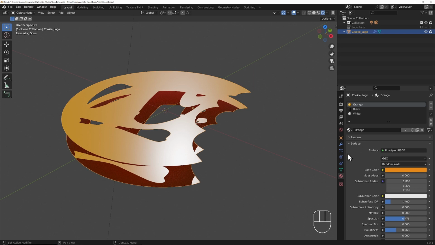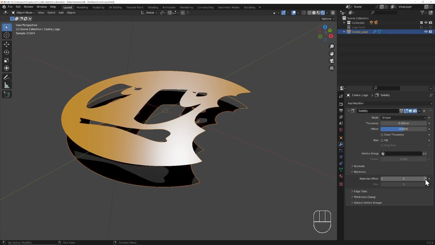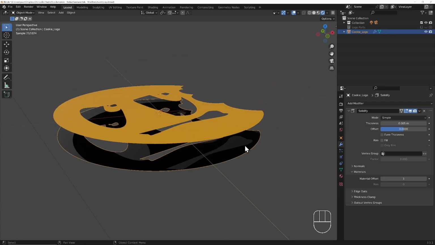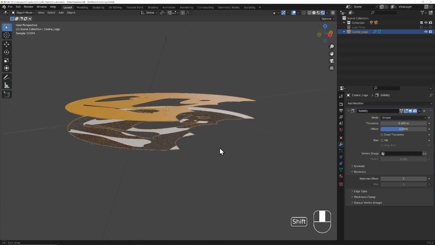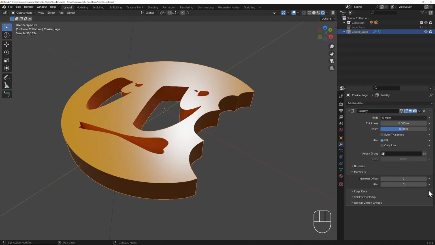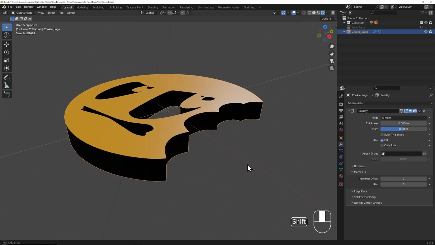Let's go back to our modifier properties and change the material offset from 0 to 1. You'll now see that the parallel faces have adopted the second color in our material stack. I'll assign an offset of 2 for the parallel faces. And now if we re-enable the rim, we can assign a material to offset just the rim separately.